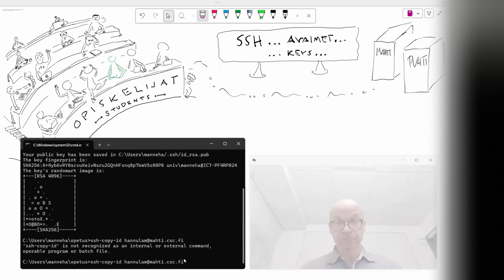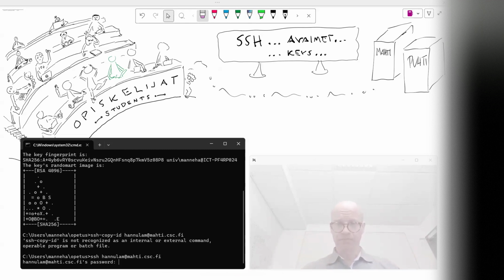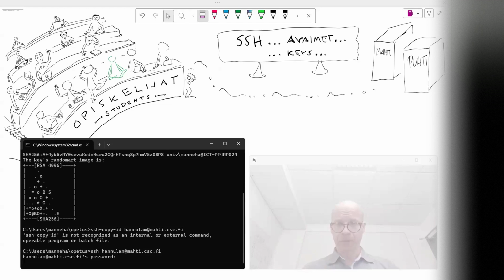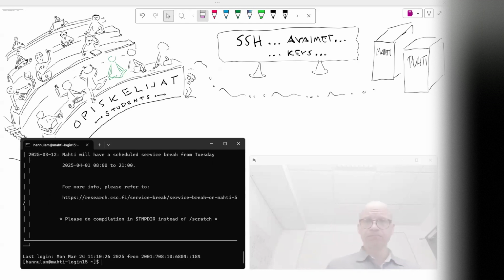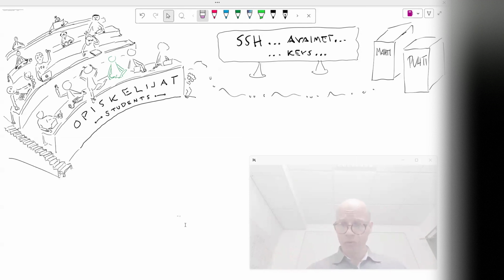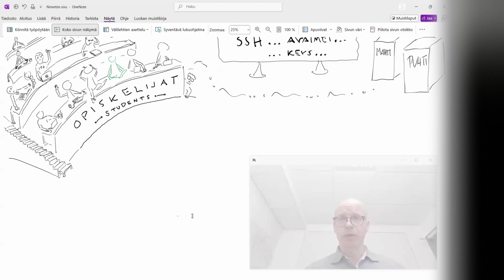Therefore, let's simply do the following. Let's take an ordinary connection to the Mahti side. This way. Need the time to go in. And now let's manually transfer the public key here. To do that, now you are in the Mahti computer. I will open a new terminal, a Windows terminal, a moment.